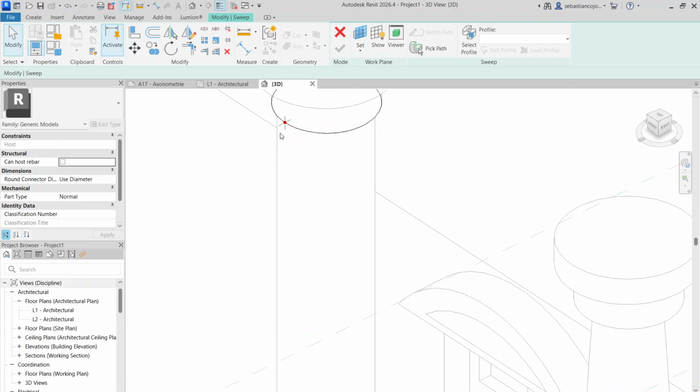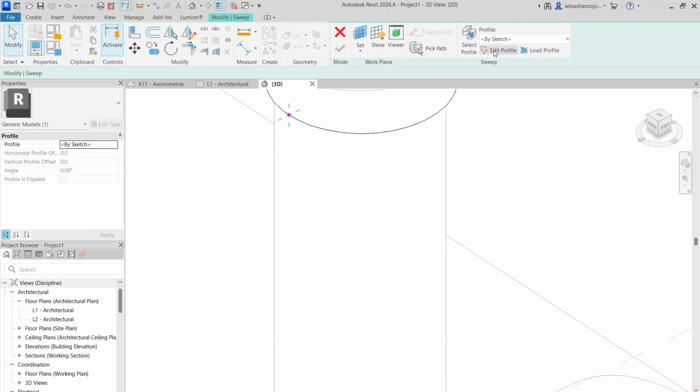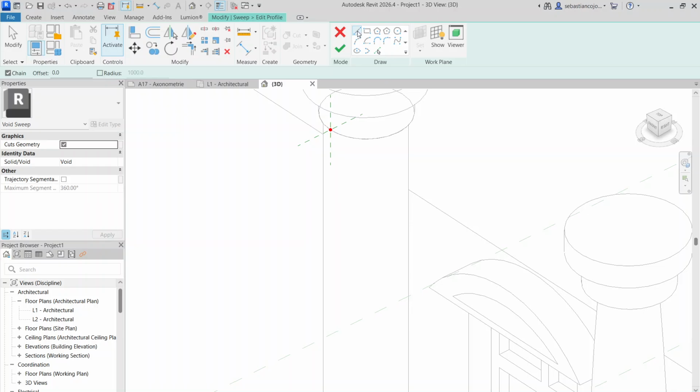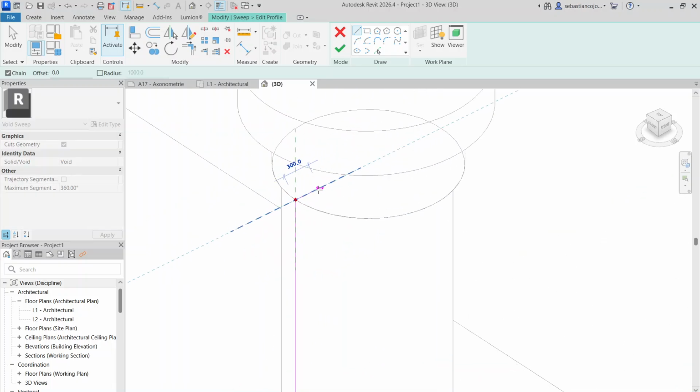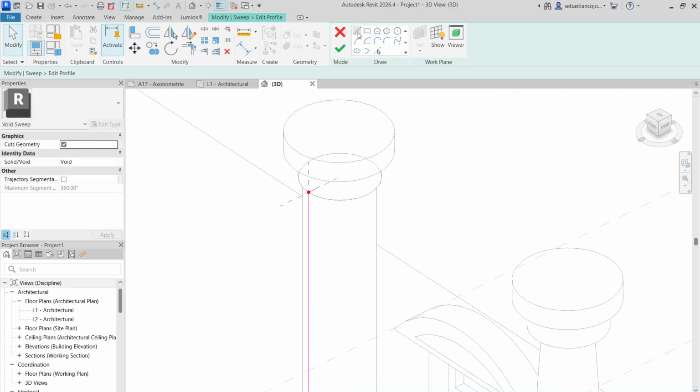Now you select this plus sign with the green lines, edit profile, and you do once again the same, let's say, pattern like this. This would be 240 approximately.